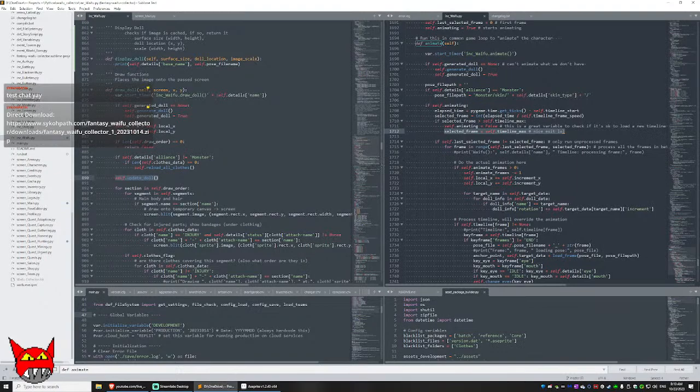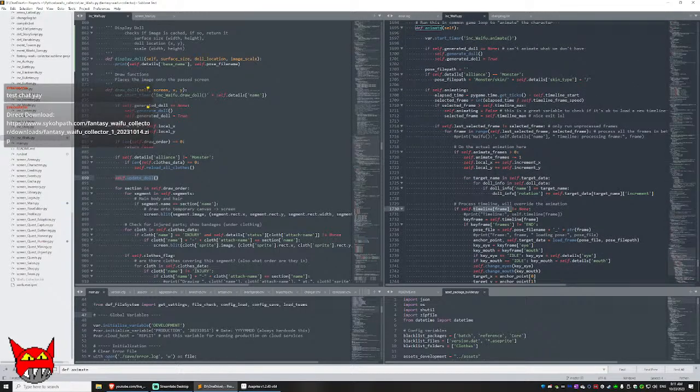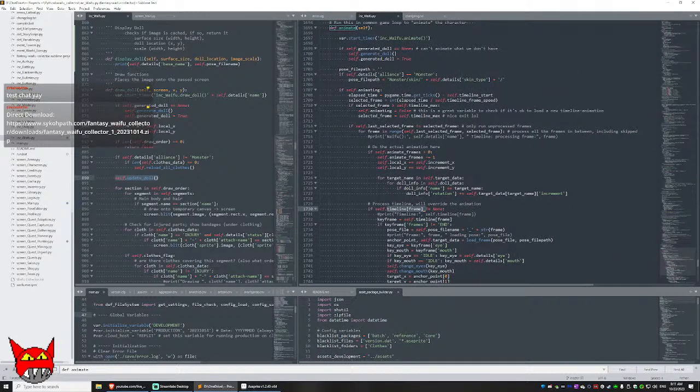Self animate frames. This might be it. Or it could be this. Yeah, it's this timeline frame. Okay. Process all the frames in between, including skipped. Yes. Animate frames.